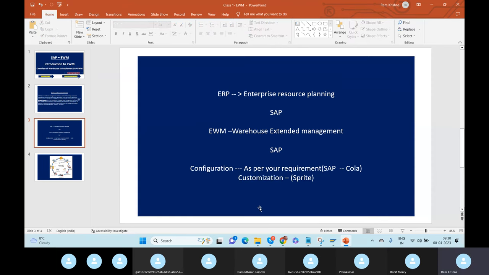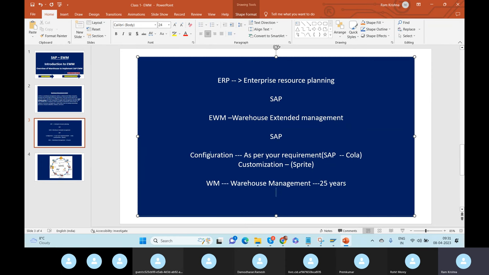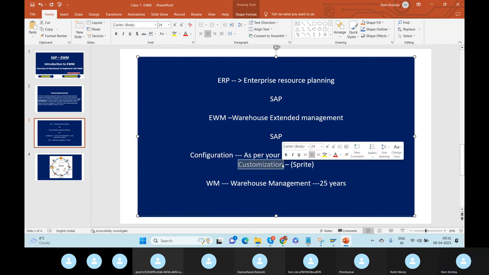Now, what happened, almost like this, EWM, you know, WM, sorry. Before EWM, we have WM, the warehouse management. Most of the people will know this one, warehouse management. It's also one of the modules. It came around 25 to 30 years back into the market. So if you see the configuration, customization means what? Requirements. As per the requirements, they'll modify the system.